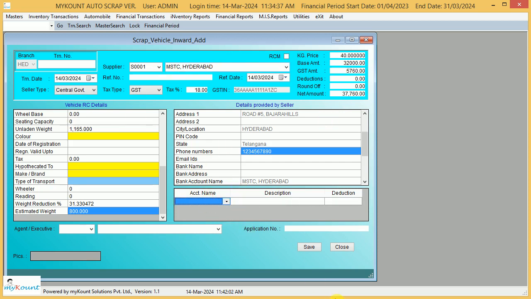In case of TCS on purchase, we just enter it here, TCS on purchase. So here, for example, base amount is 32,000. So on 32,000, 1%, so 320. TCS we have to pay to the seller. So here we have to mention minus, because here the title is deductions.